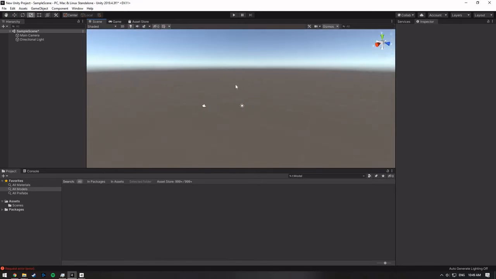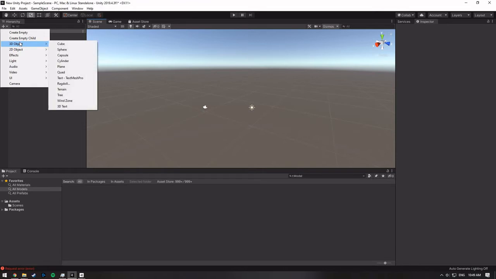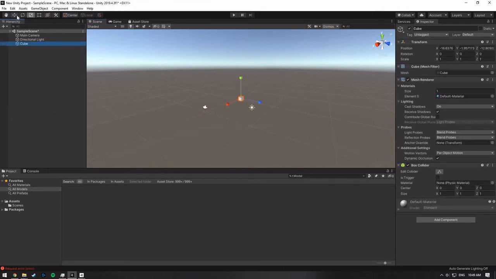So yeah, in order to add objects to the scene, you click up here on the plus, and then, say you want a 3D object like a cube, you click on cube, and now that's in the scene itself. To select it, you can either just click on it or click up here on the cube.